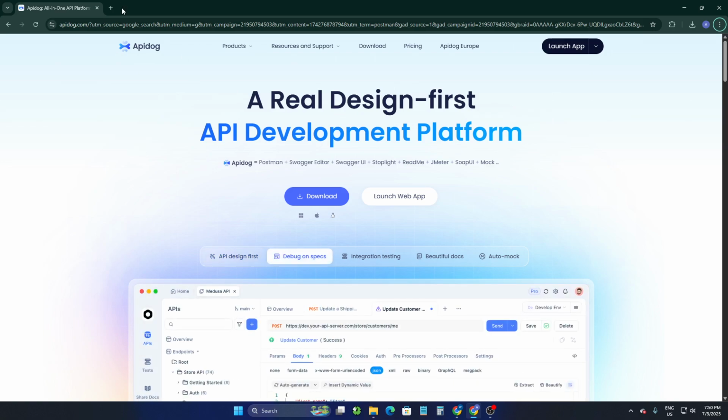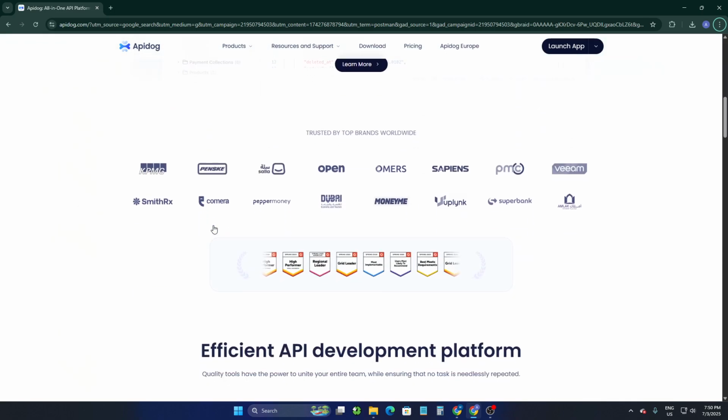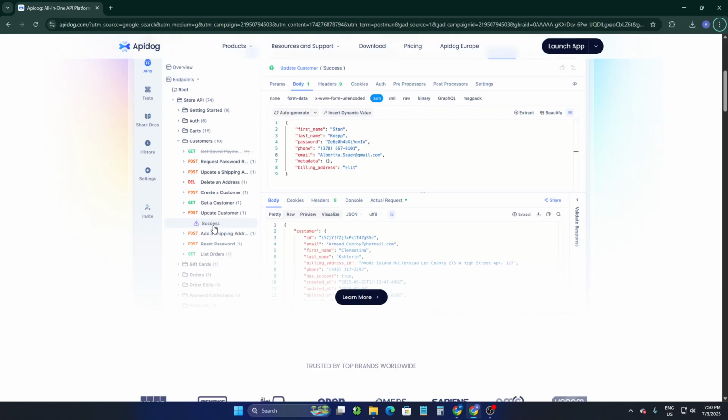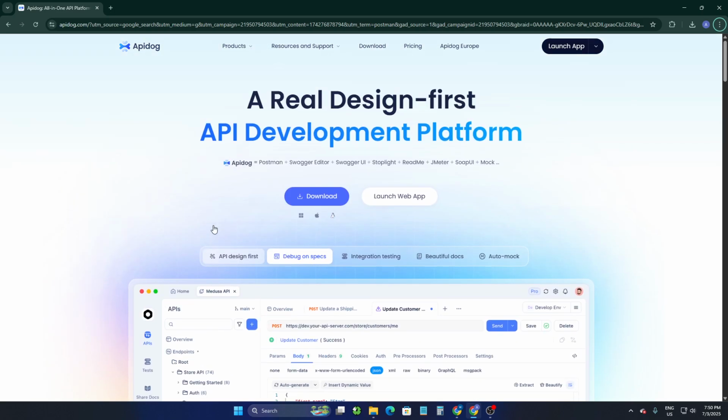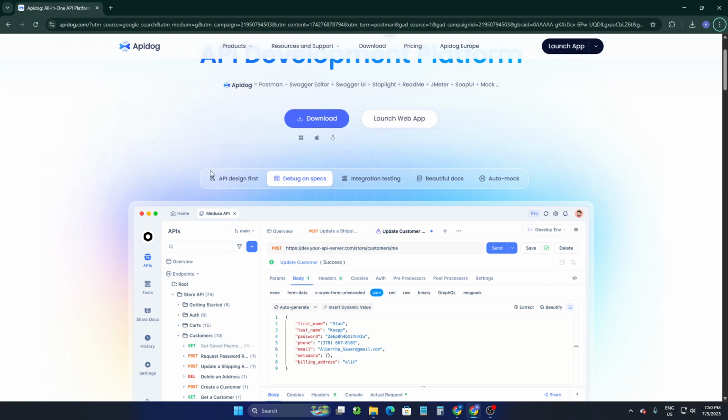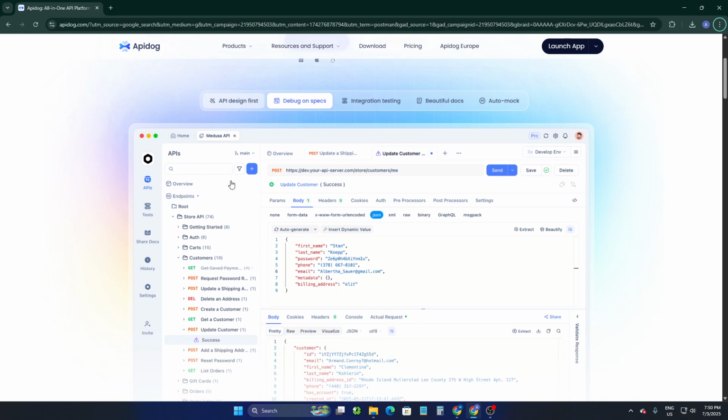Want to test or document APIs faster? Then Apidog is like Postman plus Swagger in one. Here's how to use Apidog step by step, even if you're a total beginner. So Apidog is an all-in-one API tool that lets you design, test, mock and document APIs. It's perfect for front-end and back-end teams working together.